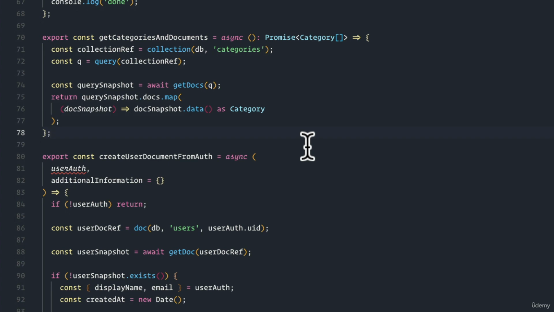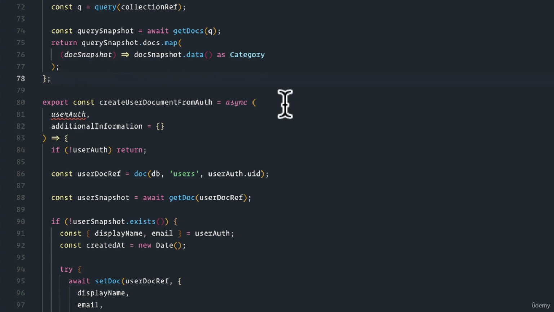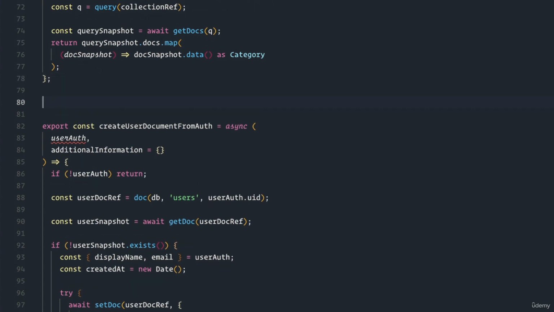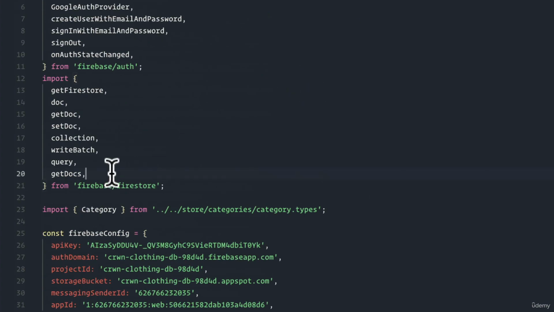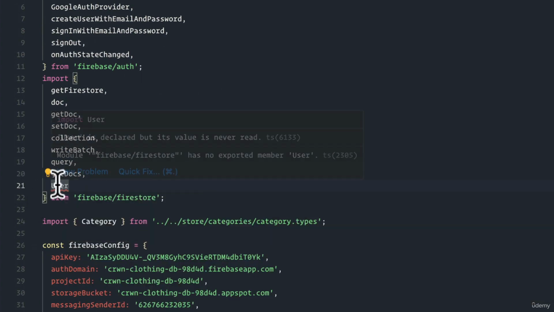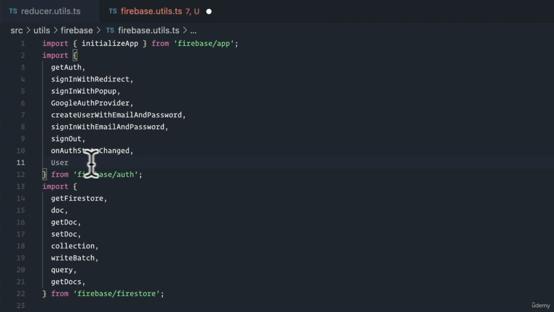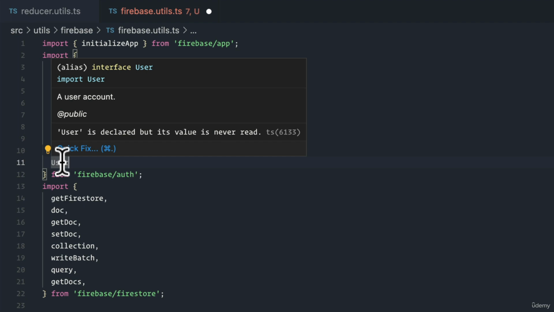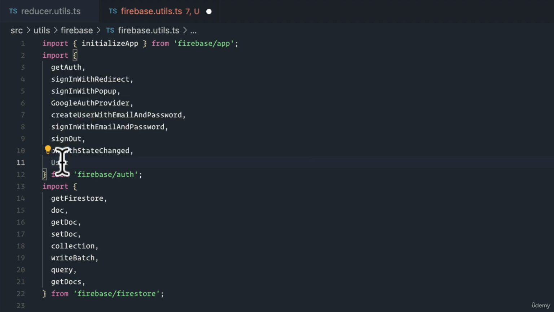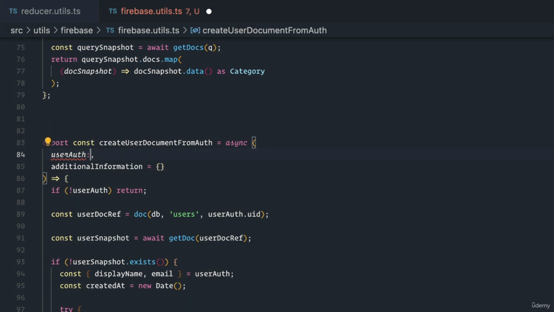The next thing that we need to do is type out our create user document from auth. So here we need to type out our user auth. Now, the user auth is actually something that we call user auth. What it really is, is this user object that we get from, luckily, Firebase. So this is already something that's typed. Firebase auth gives it to us. And here, if you hover over this, oh, sorry, not Firestore, Firebase auth right up here. If you hover over this, you see that it is actually an existing interface for a user account. So that is really handy because now we can just type it like so.